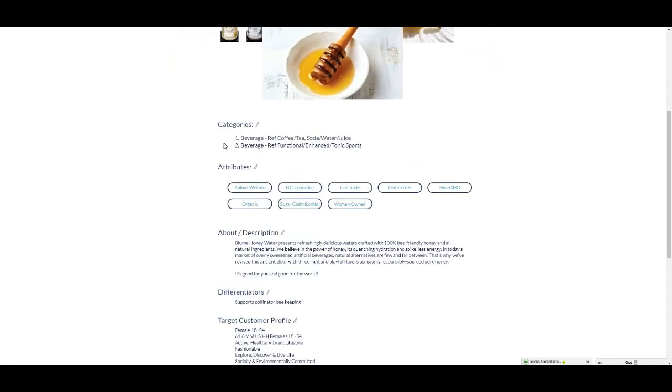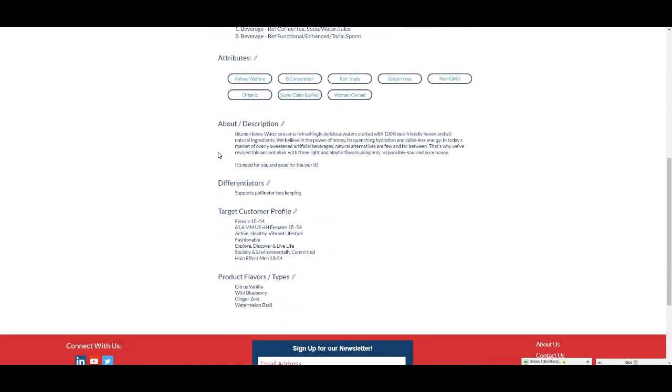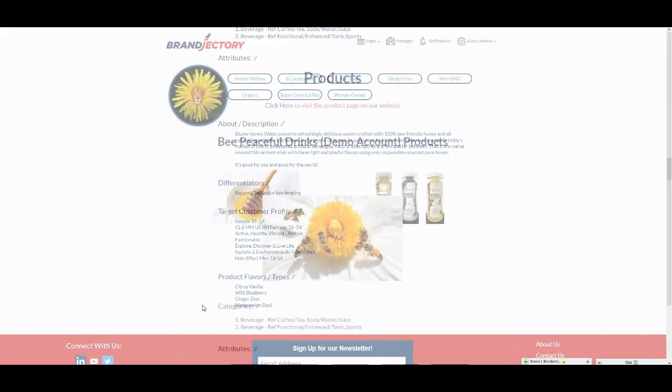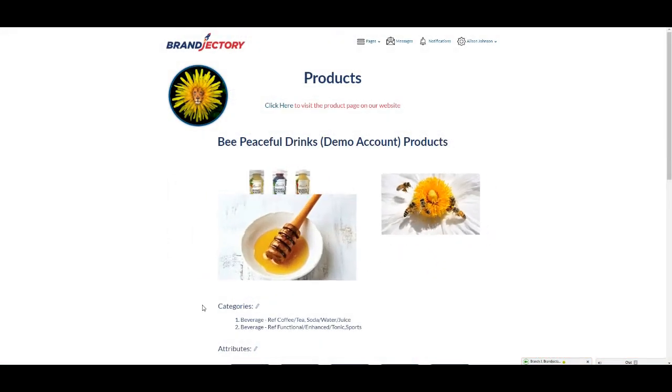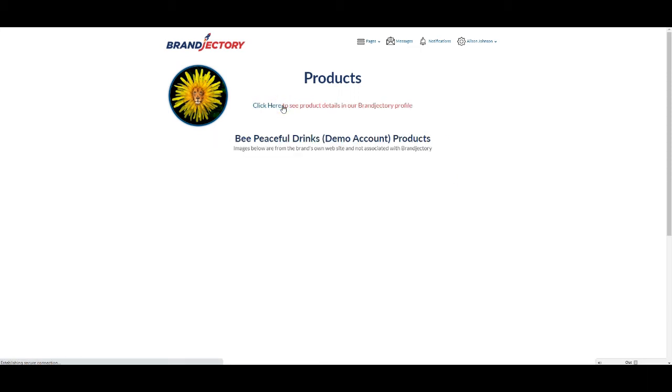For starters, of course, there's the identification of the categories, the product attributes, a description about the products, how they're differentiated, your target customer profile, and the flavors of or product types within your product line. The second way to display your product information is to actually embed your product page here on the Brandjectory site.